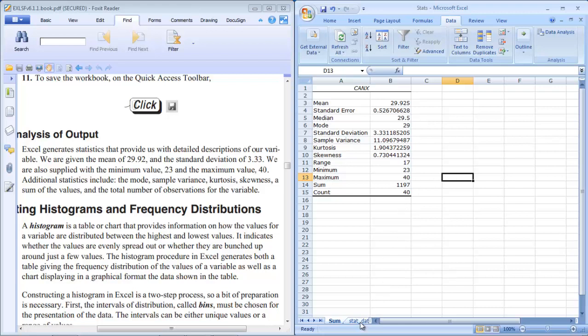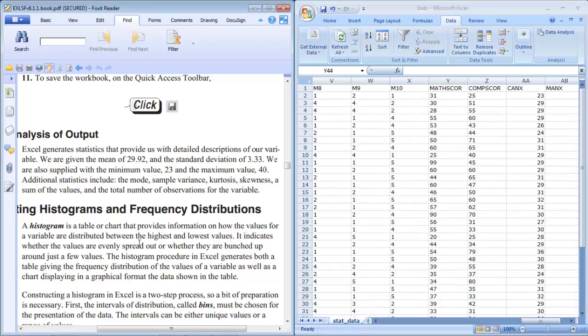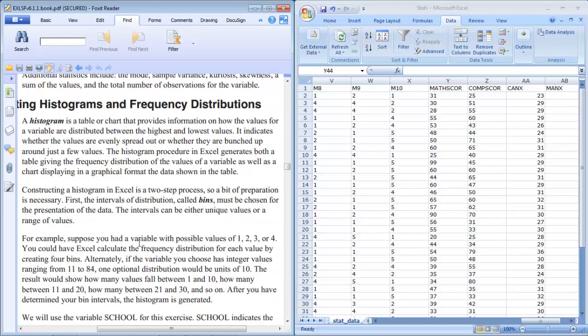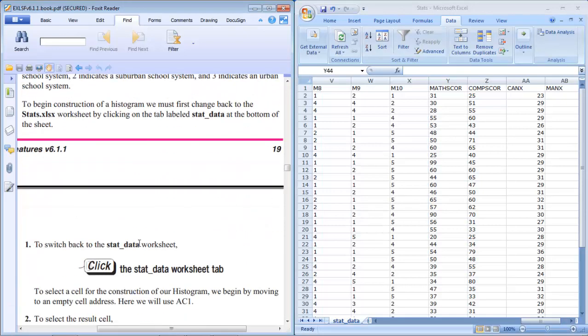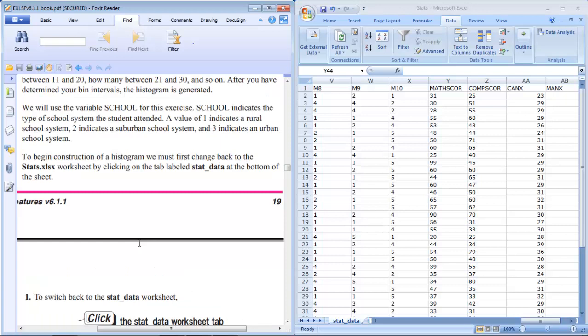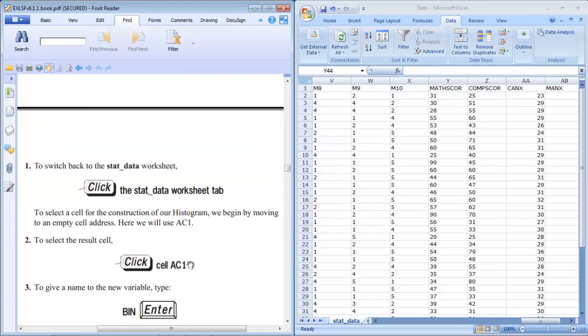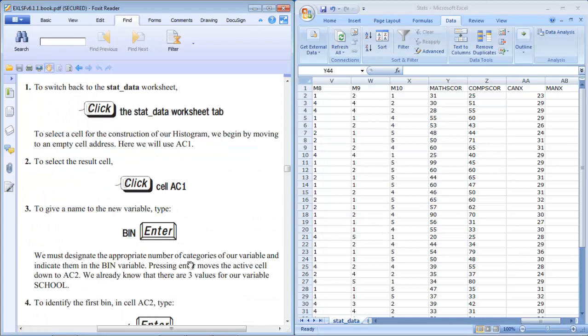Now let's go back to the data and see how we can create a histogram and frequency distribution. We would like to have a histogram that will use the variable school for this exercise, and school indicates the type of school system the student attends. The value of 1 indicates a rural school system, 2 indicates a suburban school system, and 3 indicates an urban school system. Now, go to the Study Data worksheet tab and let us use AC1.